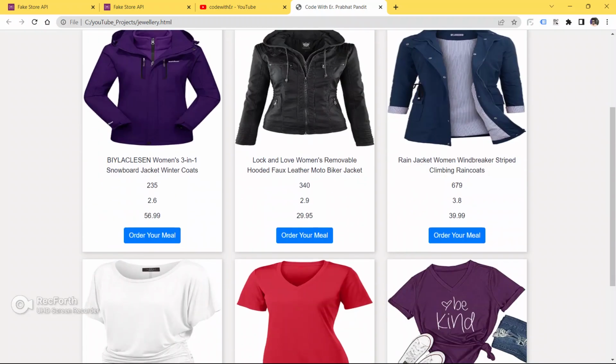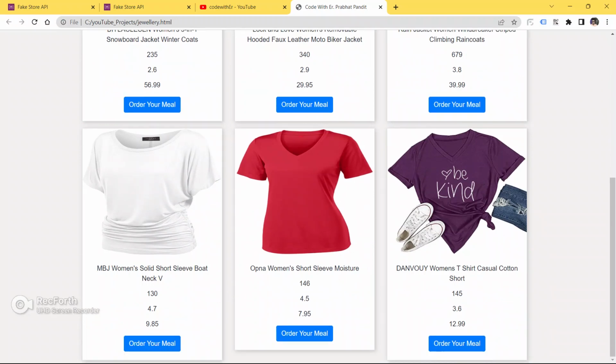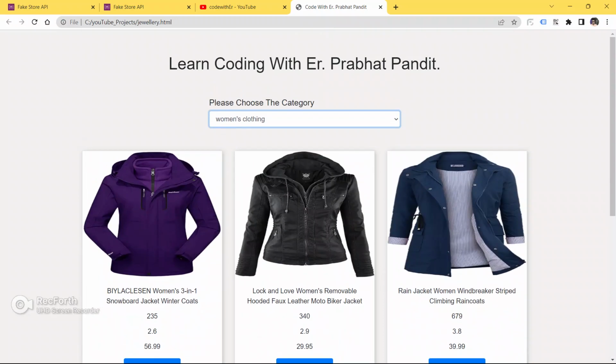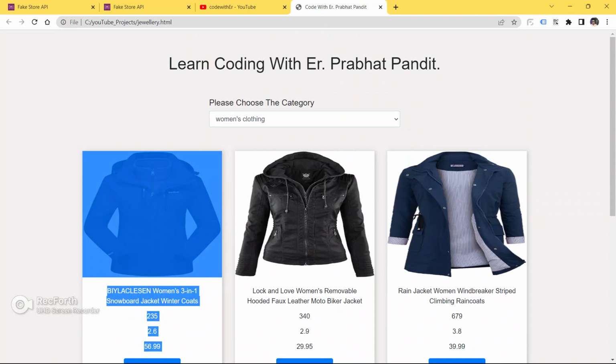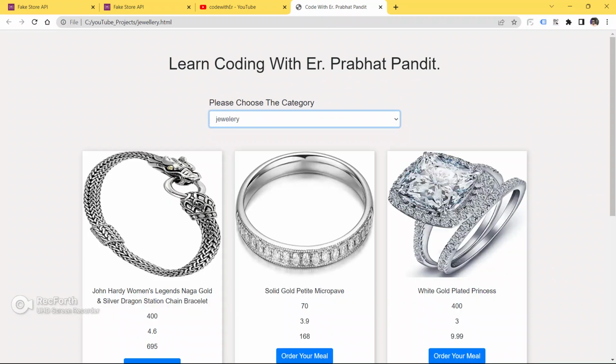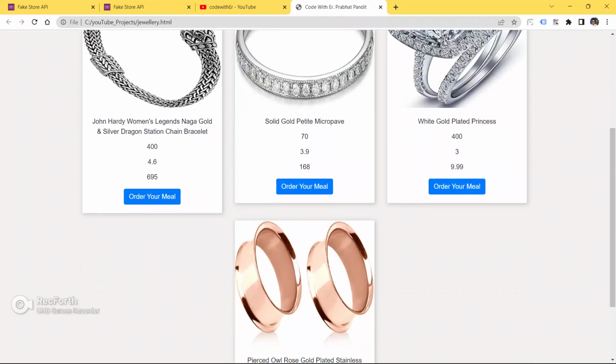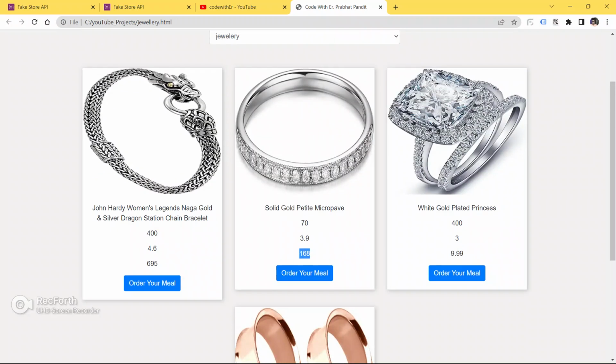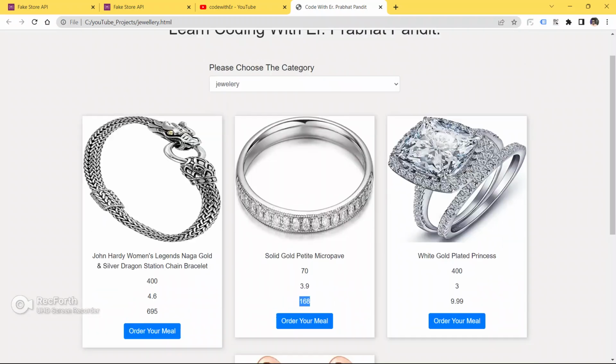See, this is the men's clothing, guys, this is the women's clothing category. In women's clothing we have 6 products, and in jewelry we have 4 products. Okay guys, so this is the title, this is the in-store value, this is the ratings, and this is the price.